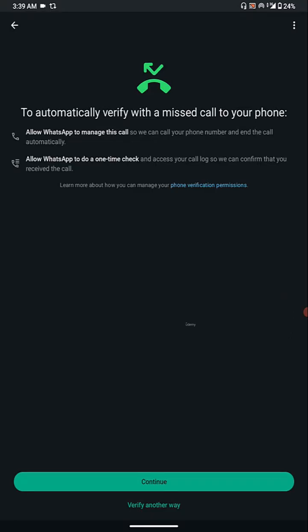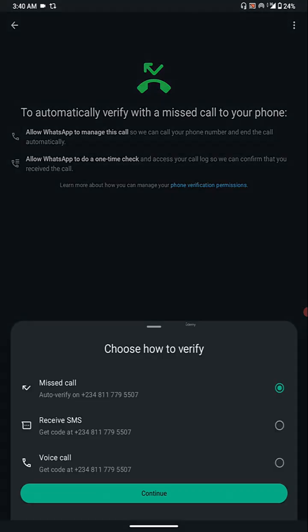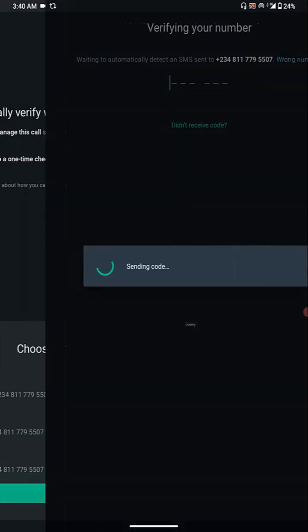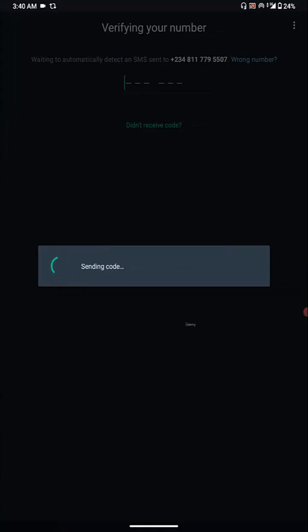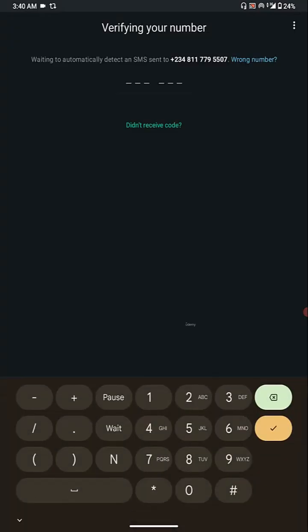Then I would be able to automatically verify with a missed call to your phone. Allow WhatsApp to my. Okay, so yes, let's verify this. I'm going to choose receive SMS here, and I'm going to use receive SMS. Then I'm going to verify my WhatsApp that way. So you get to create a WhatsApp business page on WhatsApp Business, not the normal WhatsApp. So you download WhatsApp Business.